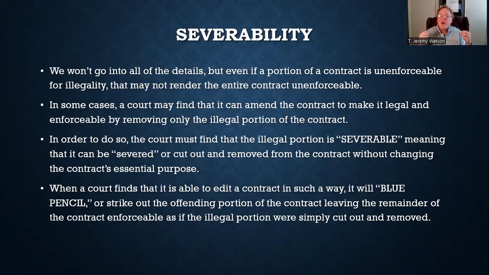They find that it is severable, right? It's removable. We can cut it out and the patient will still live, right? We can cut it out and the contract still meets its essential purposes, all right? Here's a term you probably ought to know. When a court finds that it is able to edit a contract this way, when it finds that it's able to sever a part of a contract, we typically call this blue penciling, okay? Blue penciling.